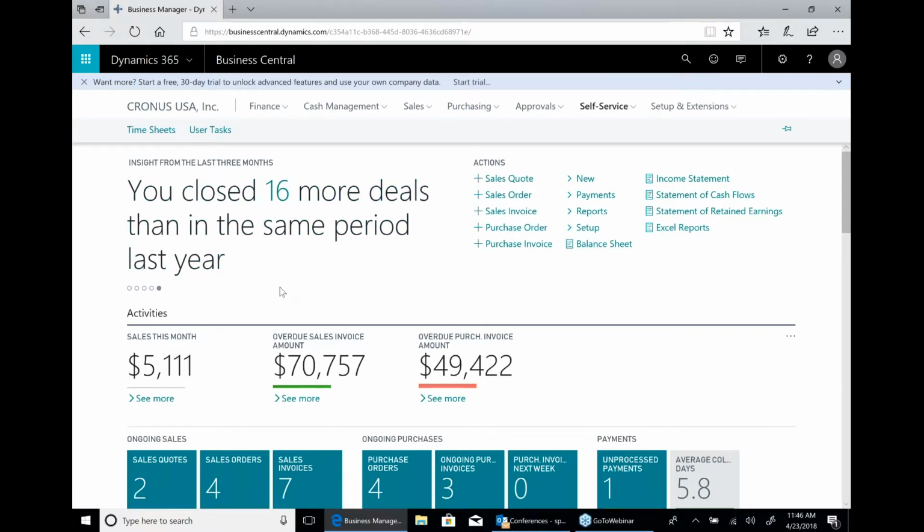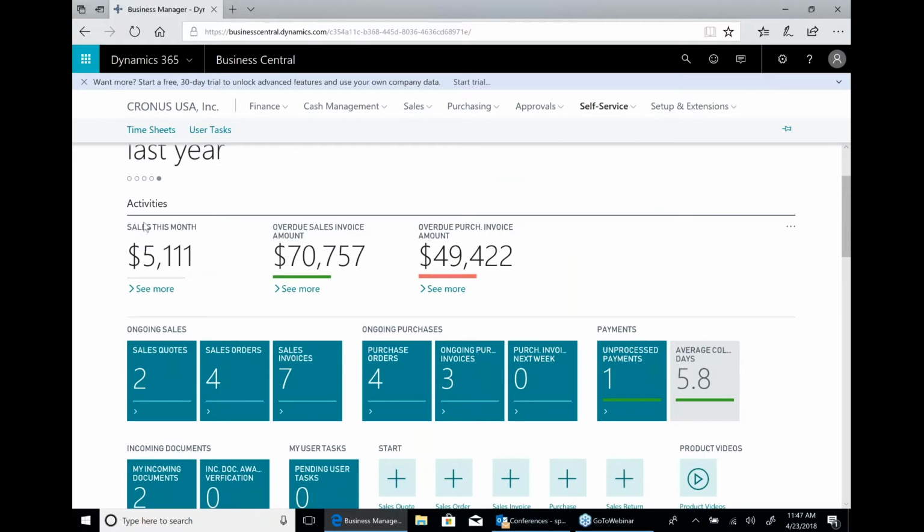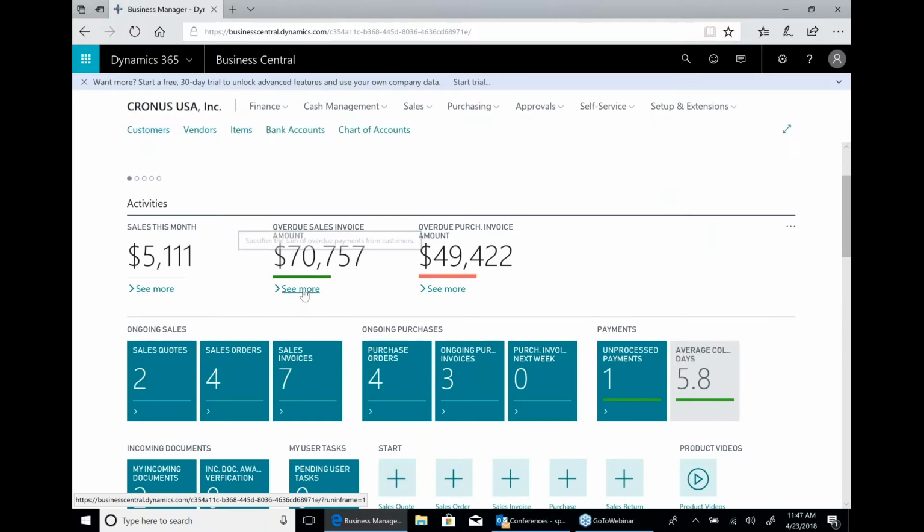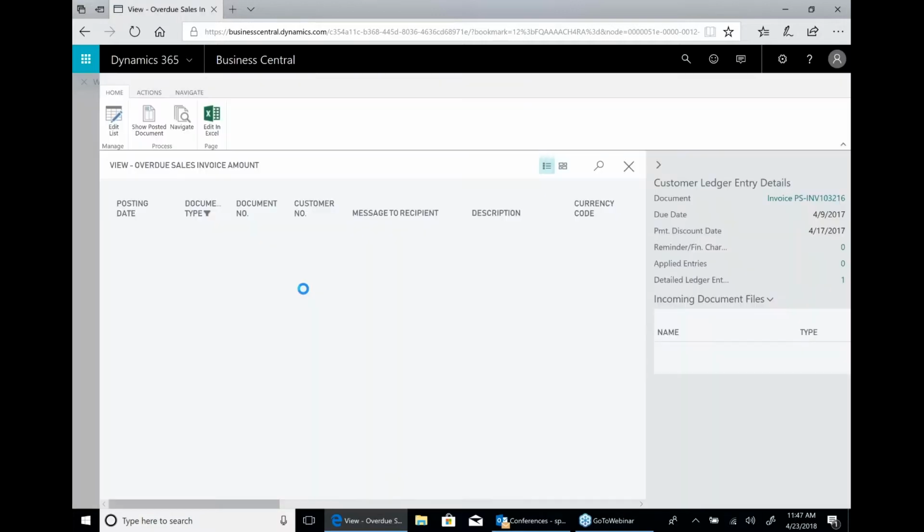In the center of the screen, we have notifications. The application is automatically giving you some notifications based on what you might be interested in within your role. I can quickly take actions, so I can create sales quotes, purchase orders, some of the typical functions of the particular role. I've got a set of KPIs that are surfaced to me. So I can see, in this case, my sales this month, my overdue sales invoices, and I can always drill down and get more information on that.